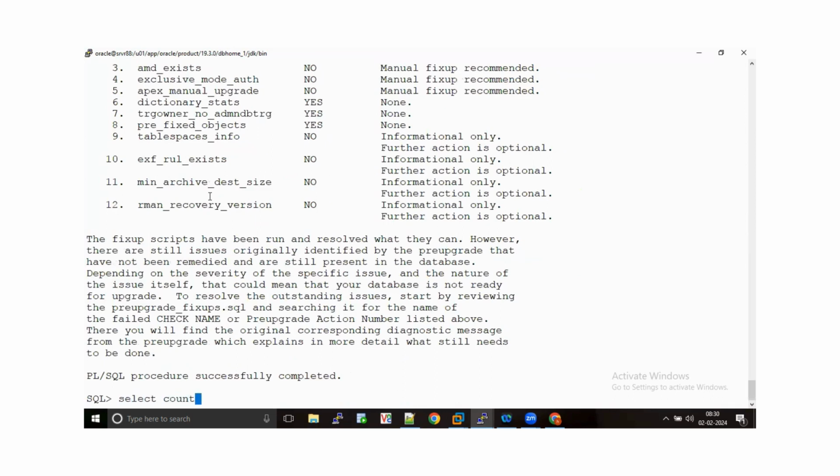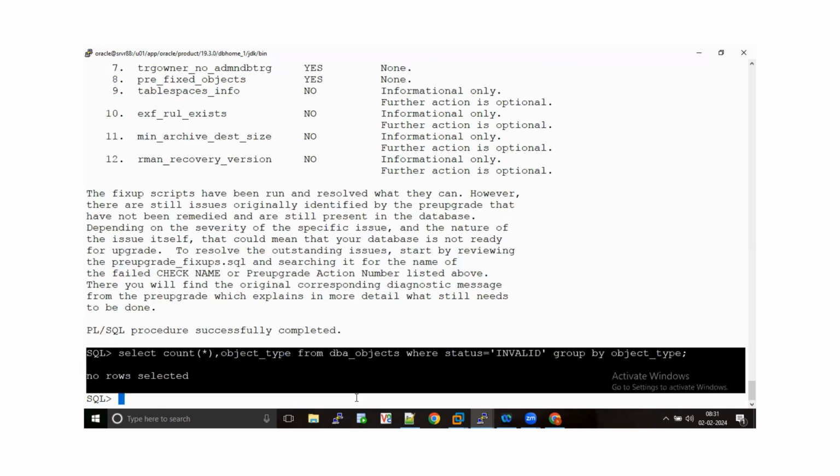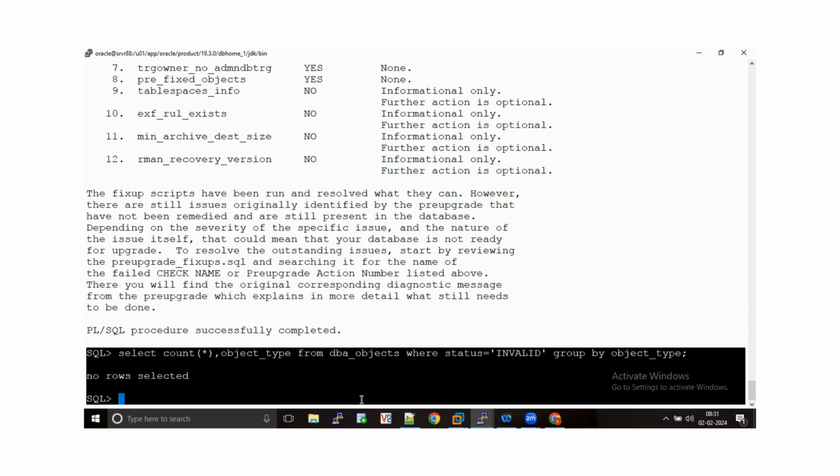Select count(*), object_type from DBA_OBJECTS where status is equal to 'INVALID' group by object_type. Okay, in our case we don't have any invalids, but in real time we definitely have invalids. So we have to make a note of the invalid details.